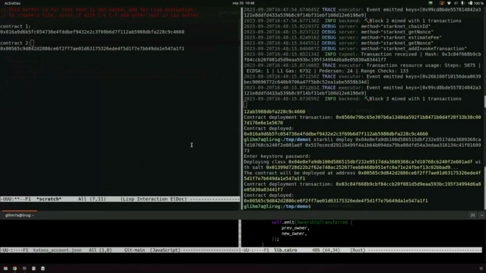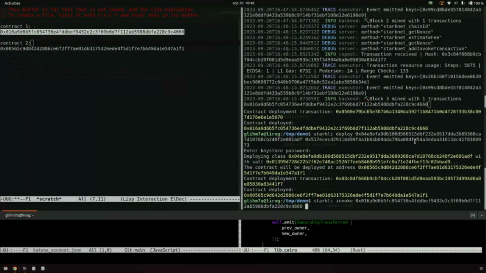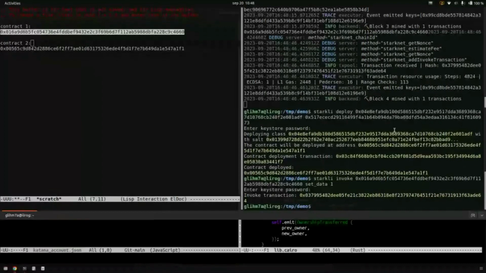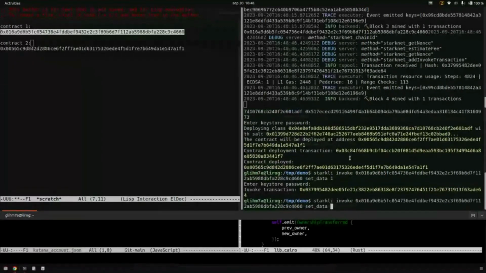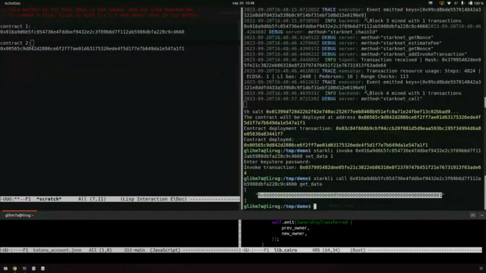So now we will set the data of the first one, okay? So let's take the first one, and we'll make Starkli. Remember, if we want to change, it's an invoke, if we want to use an external function. So we will use the first contract here, and then we will invoke set data, and we will put one for contract one. Okay. So here, if I now use the call, so get data. So you see, I change invoke into call and I change the function name here.